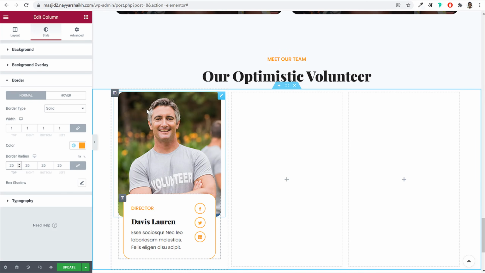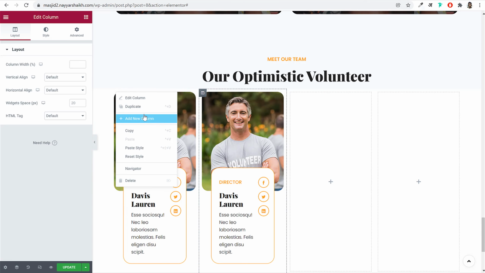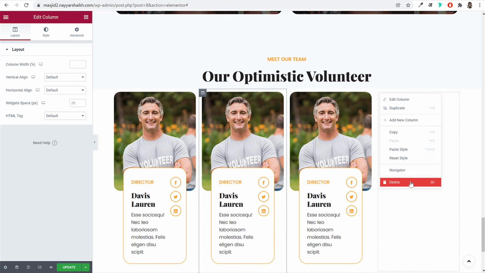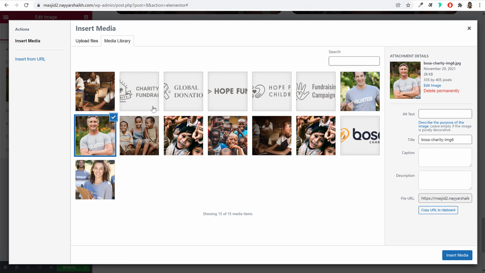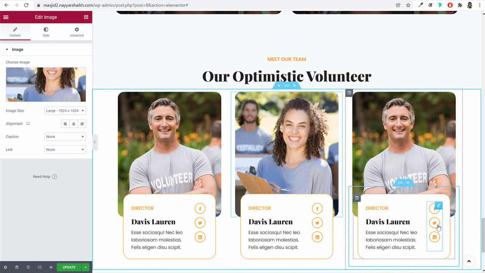Now you can again similarly duplicate this thing multiple times like this, and you can delete these empty columns like this. Okay, now for the second person, click on this thing, change the image, maybe this person, then go ahead, change the name and everything. So styling remains same, so you just have to change the content.